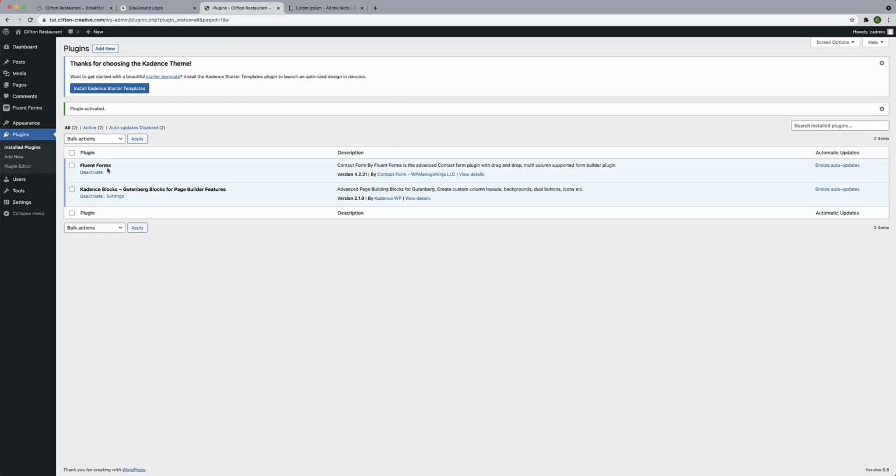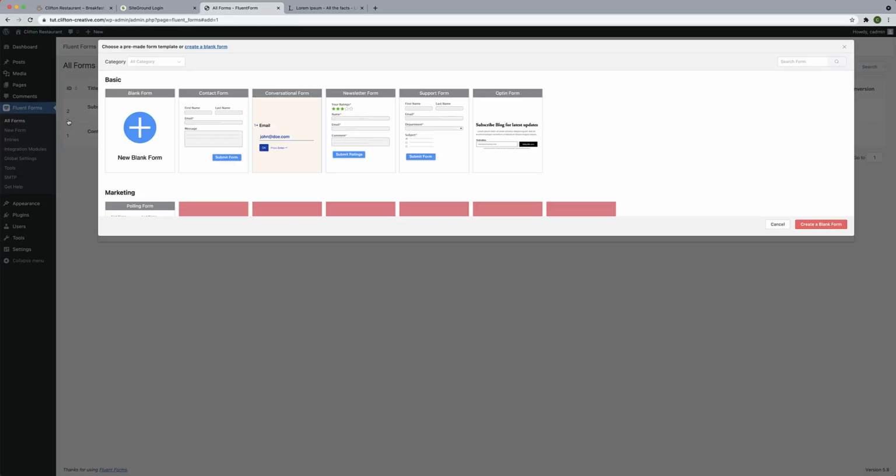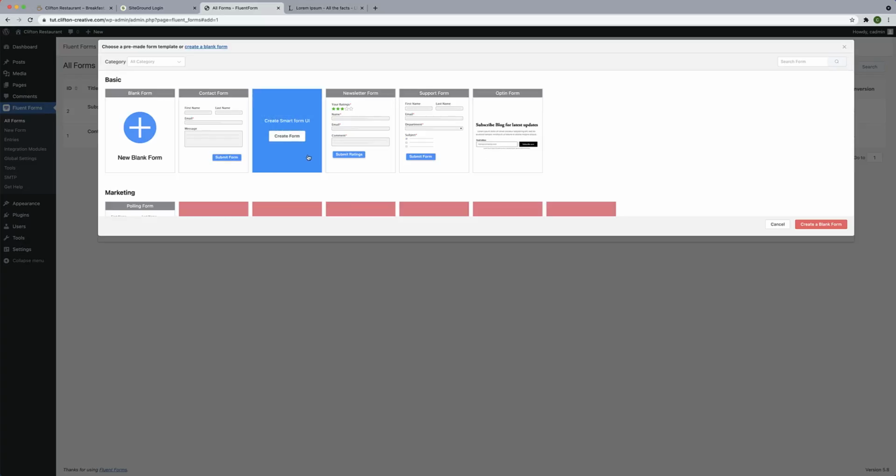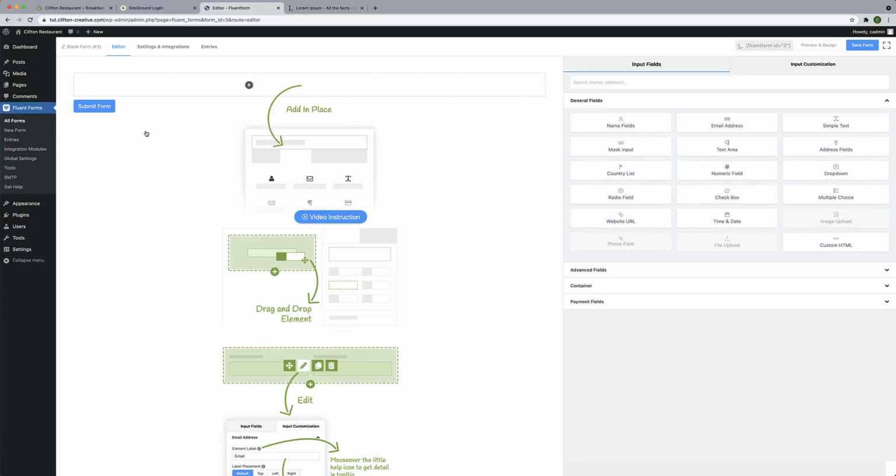So now that we've installed Fluent Forms, we're going to go to Forms, and we're going to click on New Form. So you can see it already comes with some standard forms, but we're not going to use any of these. We're going to create a completely blank form. So click on Create Form.